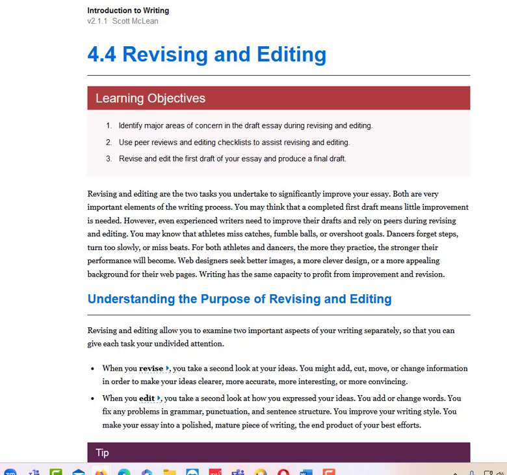and the rewriting consists of 2 stages: revision and editing. In revision, you check your essay structure. You make sure you've got good essay structure. And then in editing, you make sure you've got good grammar, good punctuation, and good APA or MLA. So revising and editing are both the last steps of the writing process.